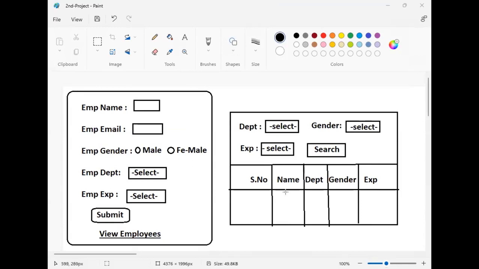Got it? Online students, did you understand the requirement? Yeah, please do the analysis. We will discuss this project in the Monday's class. Please do the analysis and start the coding part. Thank you, guys.